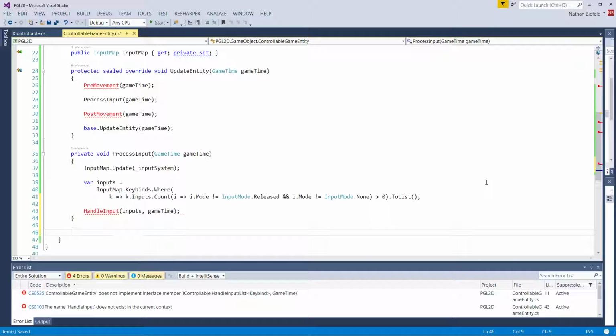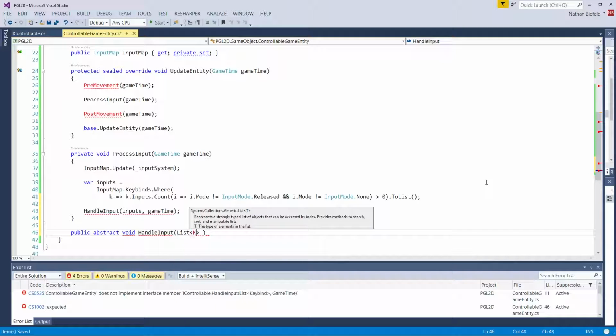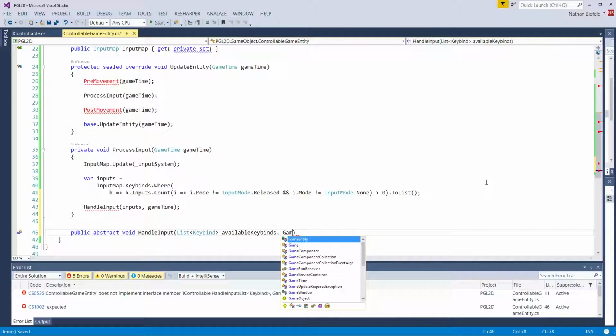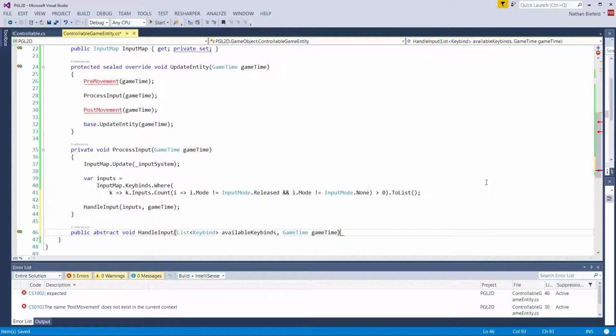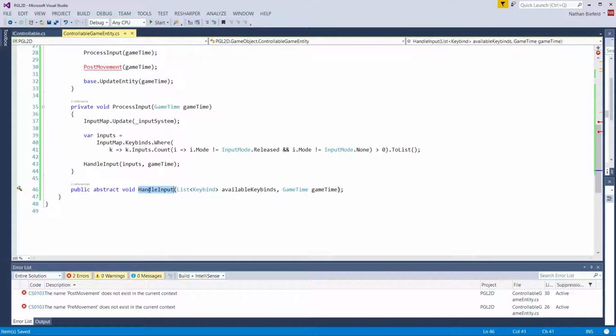All right, so let's go ahead and make that method public abstract void HandleInput, List of Keybind availableKeybinds, GameTime gameTime. So that is from IControllable, and we're making that abstract, because a ControllableGameEntity has to be handled appropriately, so we make that abstract.